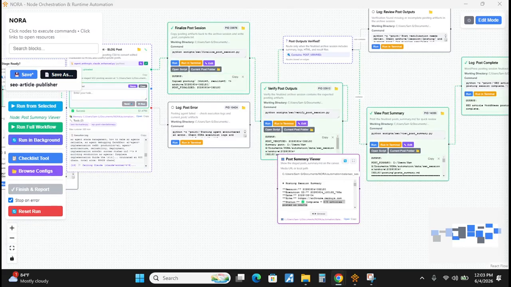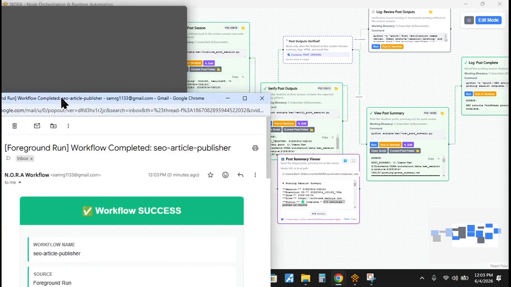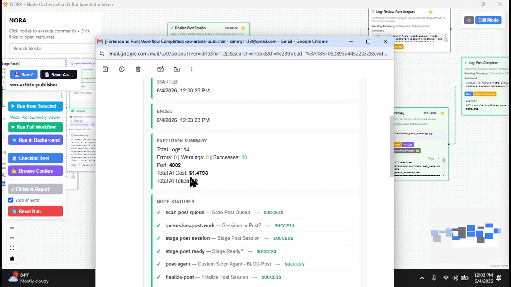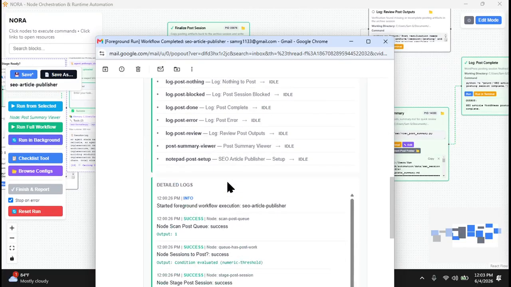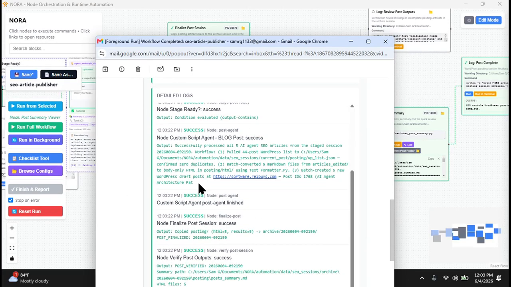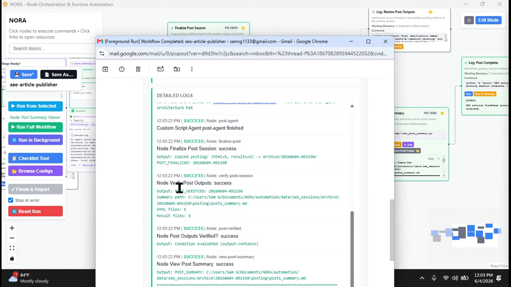The workflow uses two pre-built tools to get this done. One tool converts the article files to HTML. The other tool handles the actual posting to WordPress. Both tools are saved in NORA's Tool Library. If you ever need to change how they work, you update them in one place, and every workflow that uses them automatically gets the update.